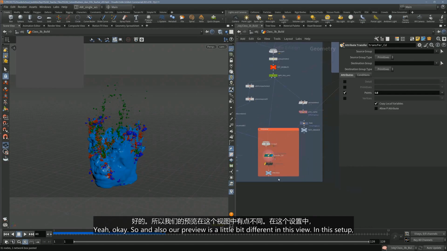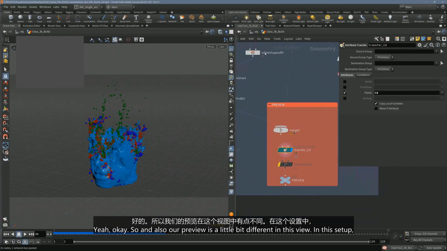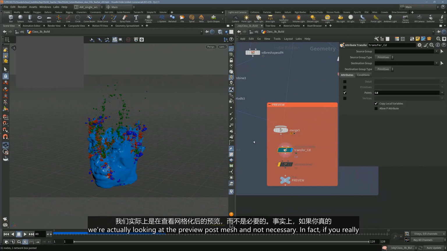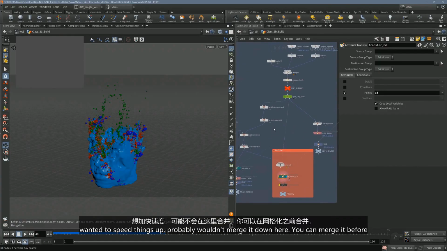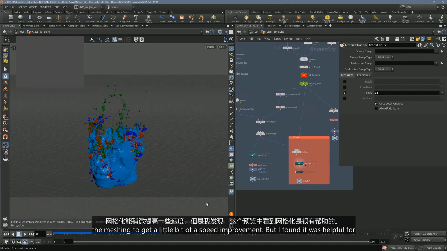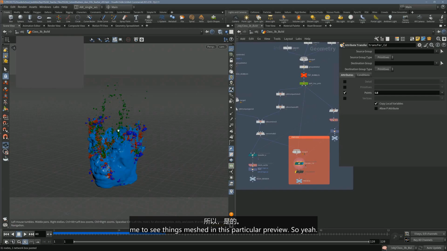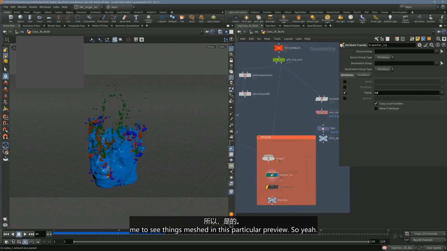Our preview is a little bit different in this view. In this setup, we're actually looking at the preview post mesh, and that's not necessary. In fact, if you really wanted to speed things up, you probably wouldn't merge it down here. You can merge it before the meshing to get a little bit of a speed improvement. But I found it was helpful for me to see things meshed in this particular preview.